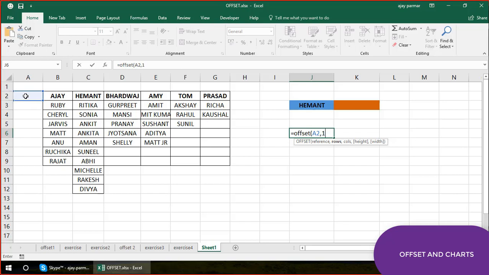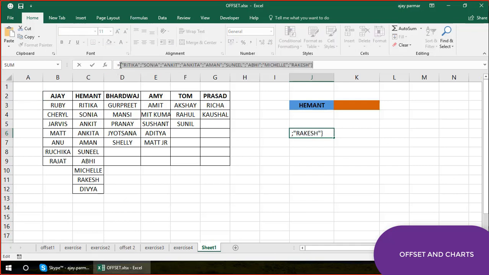So I go in the first row and then in the column number 0, 1, 2, and I make sure that I should be on Ritika. Once I am on this cell Ritika, I will go from here and create the height now. From Ritika, how many cells do we need? This is 1, 2, 3, 4, 5, 6, 7, 8, 9, right? So 9. I write in the height 9 and the width will remain 1. Control Shift Enter. And now you have an entire list: Ritika, Sonia, Ankita, Rakesh, right?